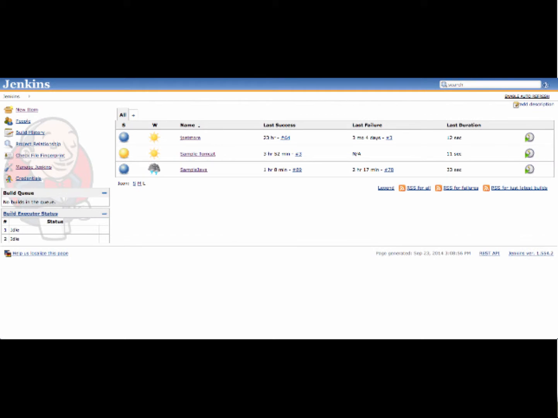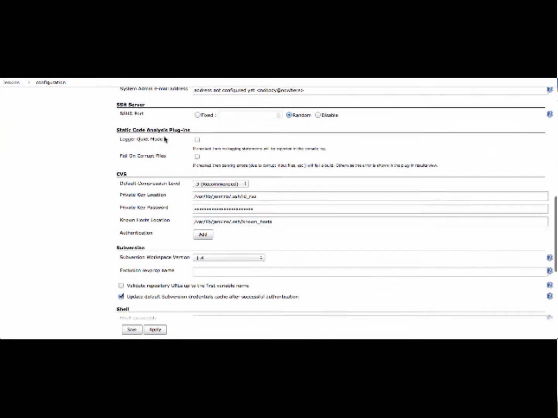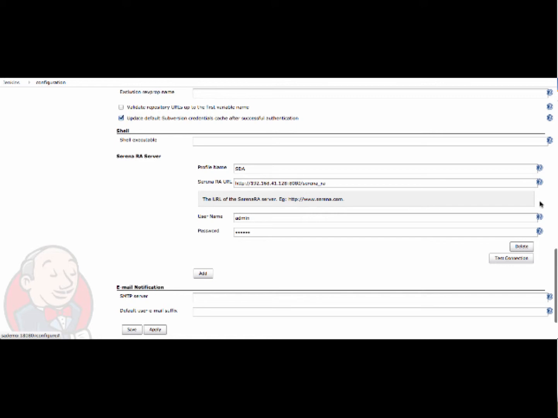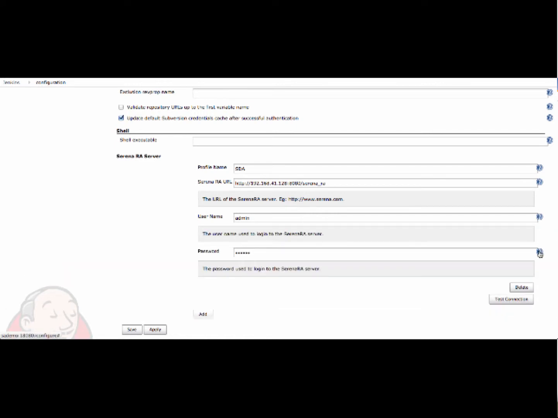Step 2, I'm going to show you how to configure Jenkins and a build project to use the Serena Deployment Automation plugin. First, let's configure Jenkins. Manage Jenkins, configure system. Scroll to the section labeled Serena RA Server. Here we define the profile name, the URL to the deployment automation server, an ID and password that have access to the automation server. Save this configuration.